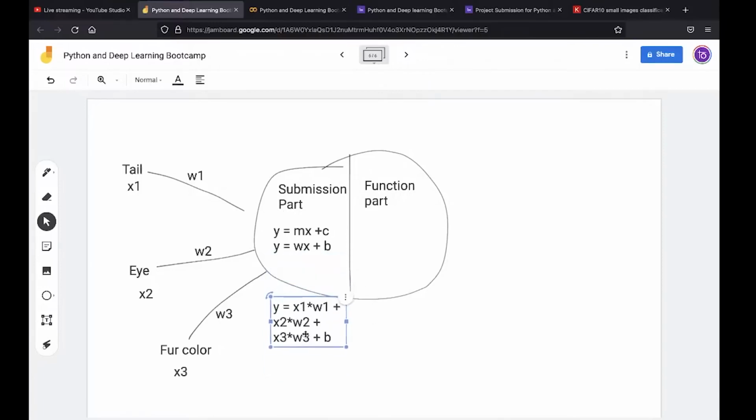So you will be calculating y from the summation part. When the summation part is done, the y value is going to pass on to the function part. This function part is known as the activation function. Over here we use an activation function.